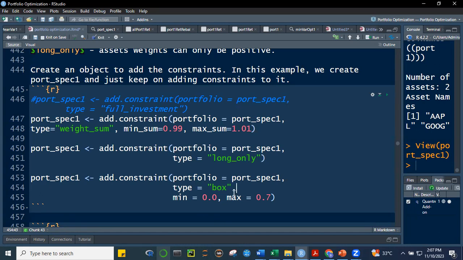So for box, recall that we are able to specify the minimum and maximum weight for each asset. Here it's minimum 0, maximum of 70%. So any asset cannot take a value less than 0, but it can take a value of up to 70%. Okay, so let's run this.